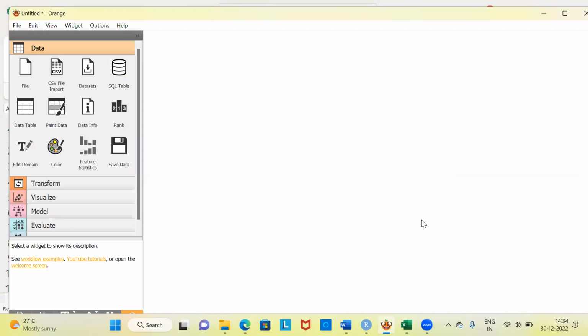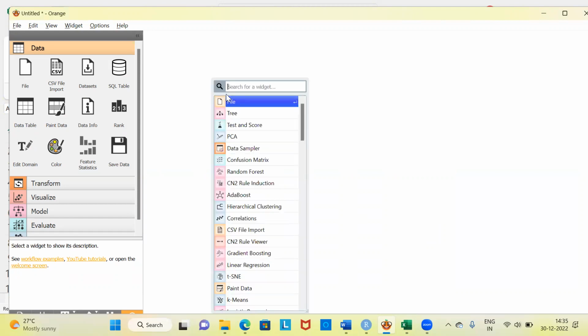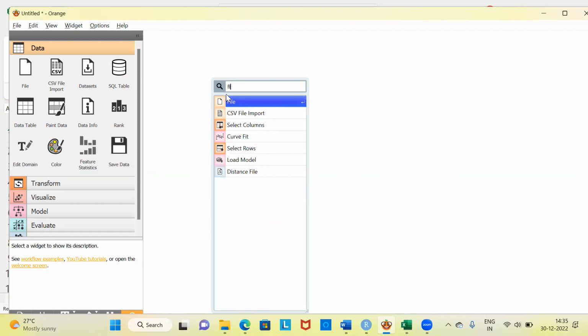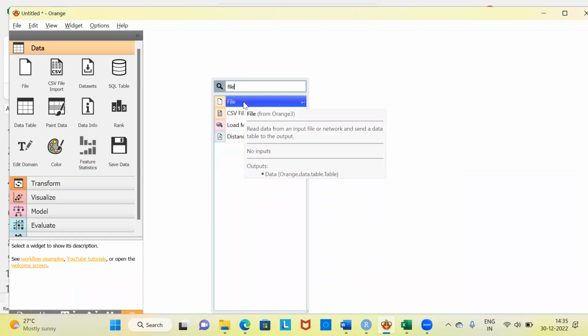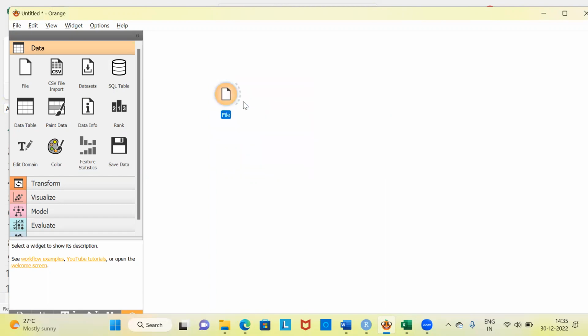This is the interface of Orange. And using this interface of Orange, we will be running a PCA model. What is the first step to run a model? The first thing that I'll do here is to load the data set from the spreadsheet. To load any data set, you can simply right-click and type File. The very first option here is File. I'm going to click on the File option.